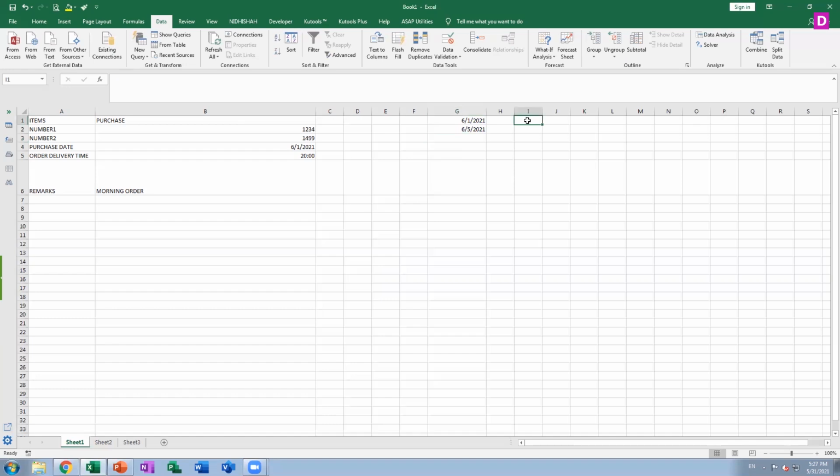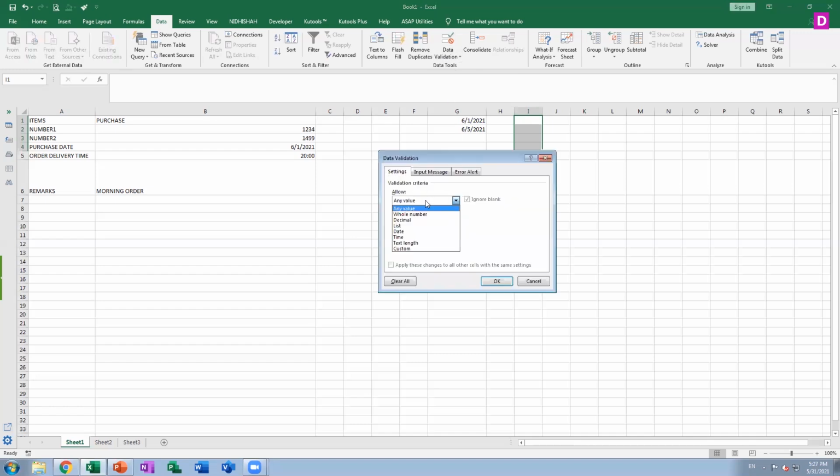Now we will select the particular value on these cells for the data validation: whole number, decimal. Decimal means a decimal value, a point value with one or two decimal places. Then list, date, and time value. We will allow the time, AM to PM. We will show the decimal value.